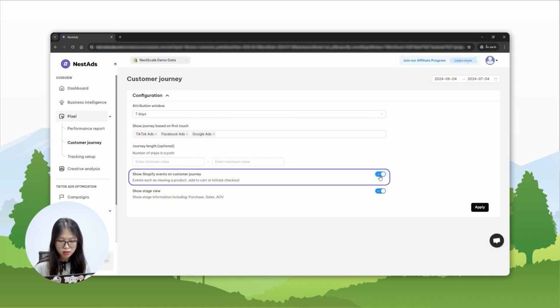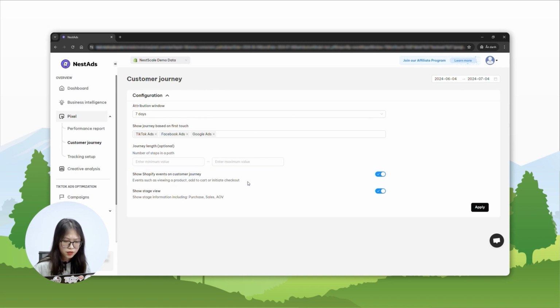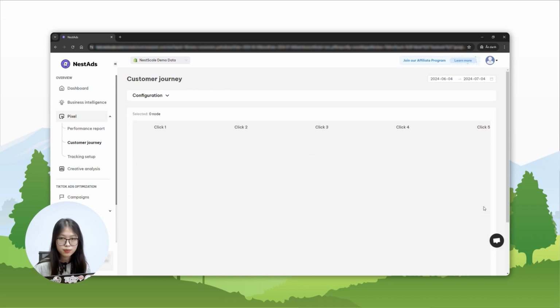By turning it on, you can also see actions customers did in your store, such as viewing a product, adding to cart, or initiating checkout. This feature is optional, so if you only want to see which channels are leading customers to your store, then you can totally skip it. The second toggle is the Show Stage View option, which provides detailed information about each stage at the end of the canvas. Once you've finished, click Apply to view your customer journey.